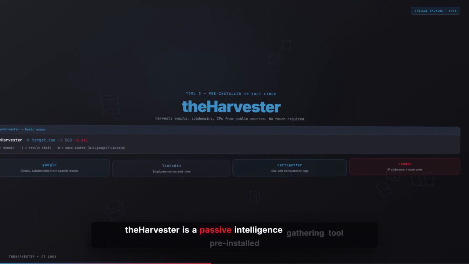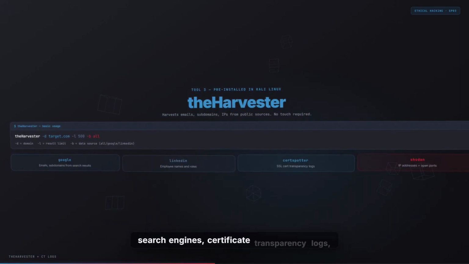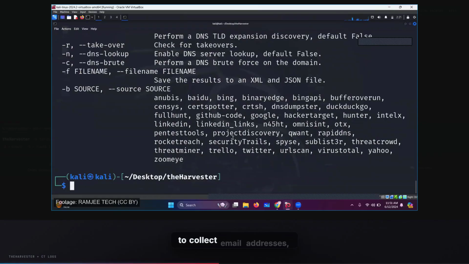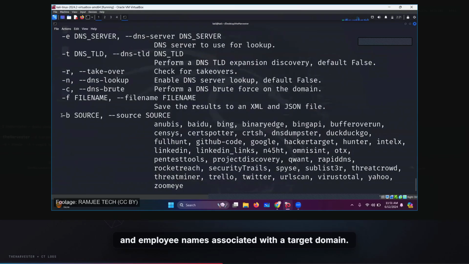theHarvester is a passive intelligence gathering tool pre-installed in Kali Linux. It queries public sources including search engines, certificate transparency logs, WHOIS databases, LinkedIn, GitHub, and DNS servers to collect email addresses, subdomains, IP addresses, and employee names associated with a target domain.